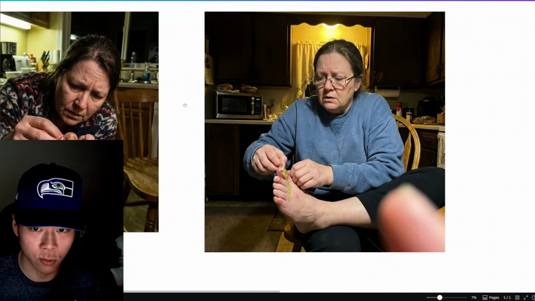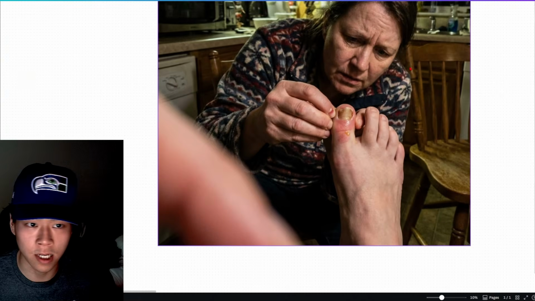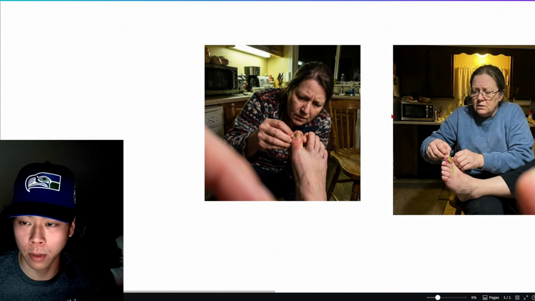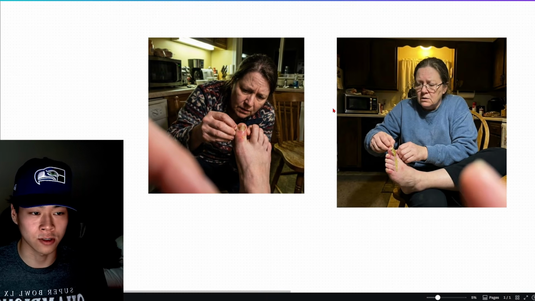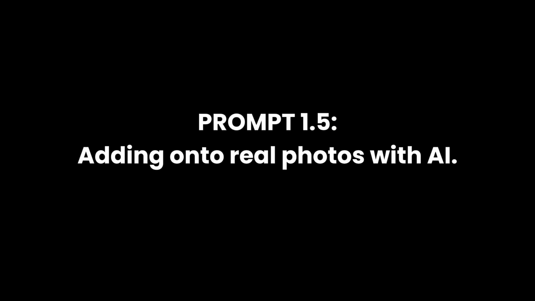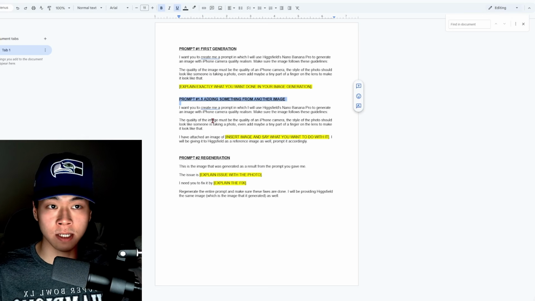I actually used prompt 1 again, and I was able to make something like this. This is also really good. Either of these images would be perfect in terms of engagement farming, since they're eye-catching during the scrolling. Now, prompt 1.5 is literally the exact same thing, providing ChatGPT an image that we want edited.